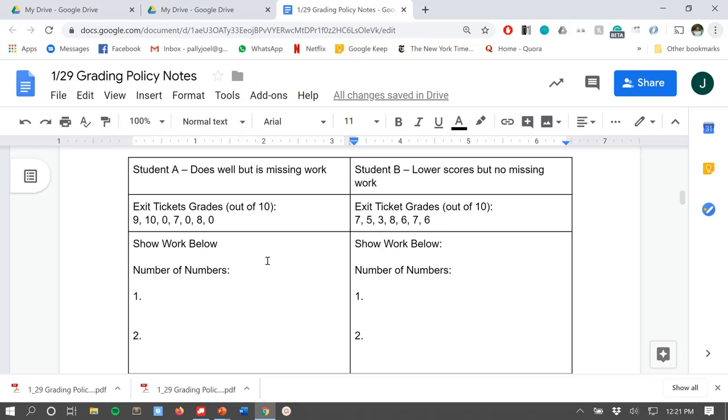I'm going to work this through. Feel free to follow along in your own notes. Let's do student A together. Even before step 1, first we have to find out the number of numbers. Let's count this out. We got 1, 2, 3, 4, 5, 6, 7. So 7 numbers again. Next, we're going to add up all these numbers. So we got 9 plus 10 plus 0 plus 7 plus 8 plus 0 plus 0 equals.